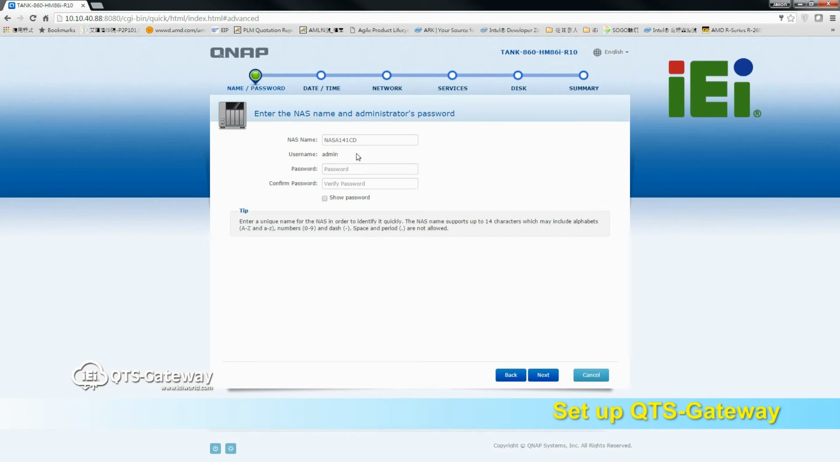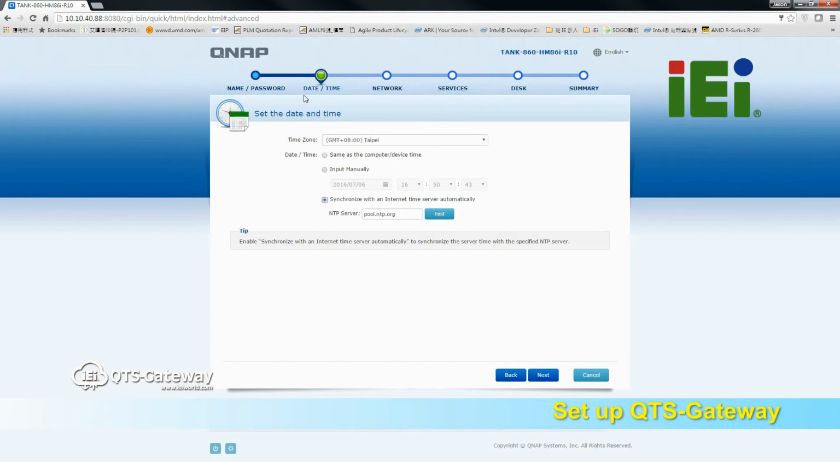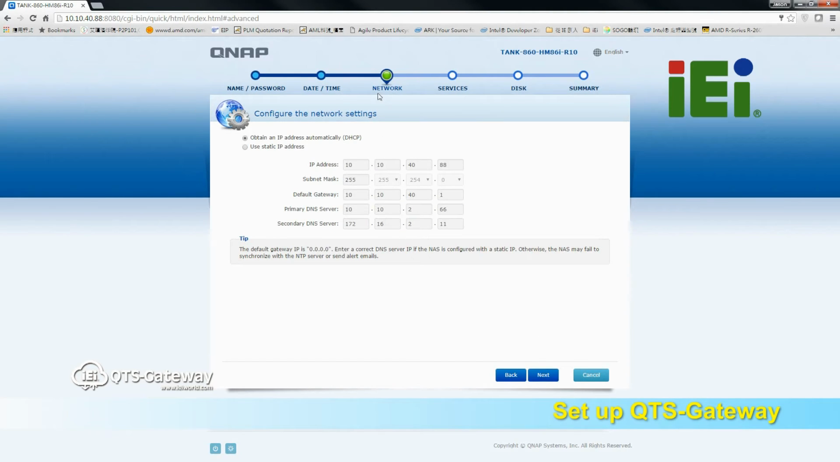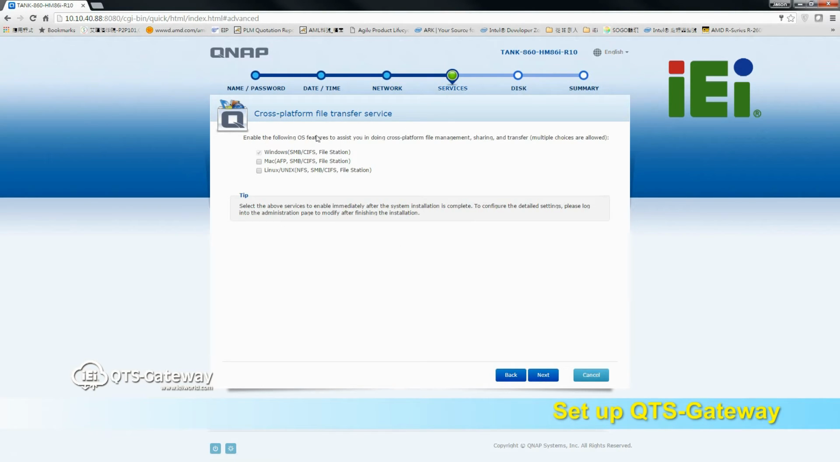On the first page, you can name your NAS and set up a password. Here I will just set the password as admin. I click next. On date and time, I will just follow the default settings, synchronize with an internet time server automatically. I'll click next. On network, configure the network setting. I will just set DHCP to assign the IP address automatically. So I'll click next. On service, I'll just follow the default Windows.